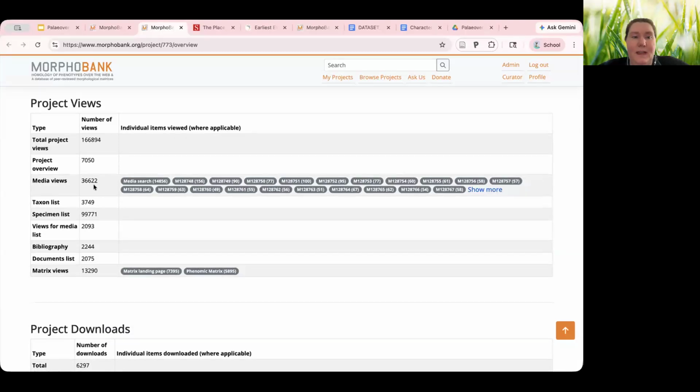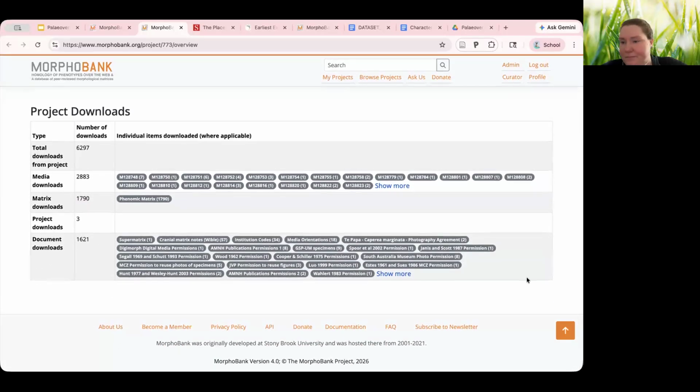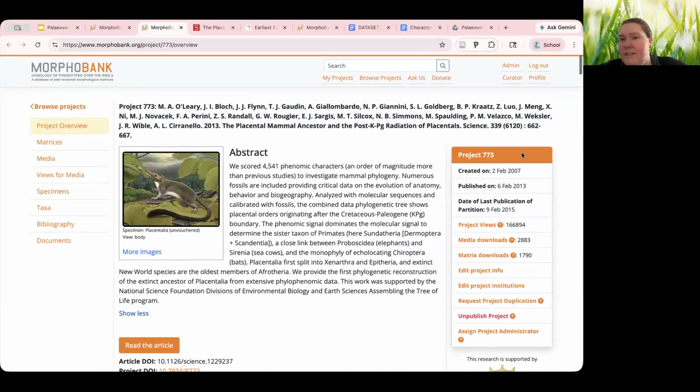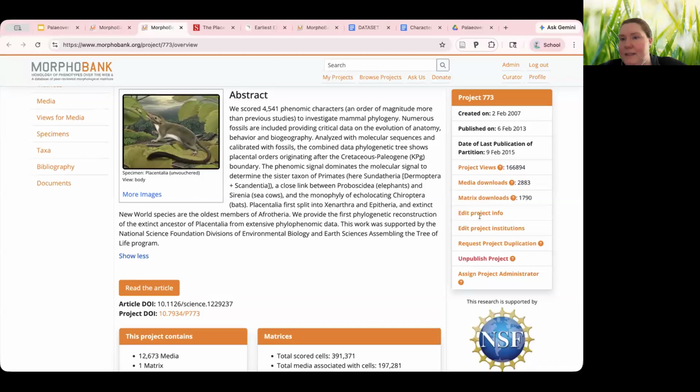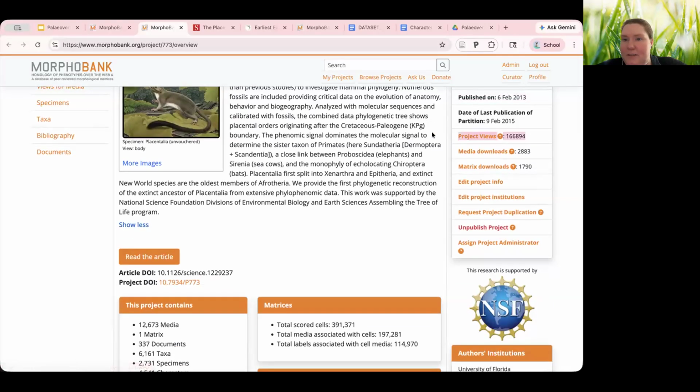So if the funding agency supported the research and you're writing a report, you can say, we added the data to MorphoBank, and here are the numbers of how many other people have viewed it or downloaded the information. And so that's always great to have. And we also have a summary of that up here on the right. So it has when the project was created, when the project was published, and then a little summary of a couple of the different project downloads and views.